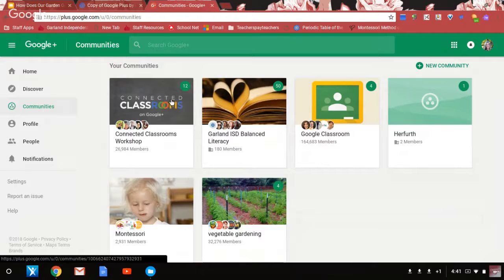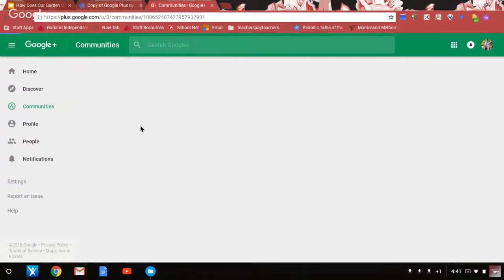But for Connected Classrooms, when you do join, you would type it in at the top. When I went to training, I was told it would take about 12 hours to get approved, but I got membership within about an hour. So it could be pretty quick. Once you join and they tell you you're a member, then you will get into this community.